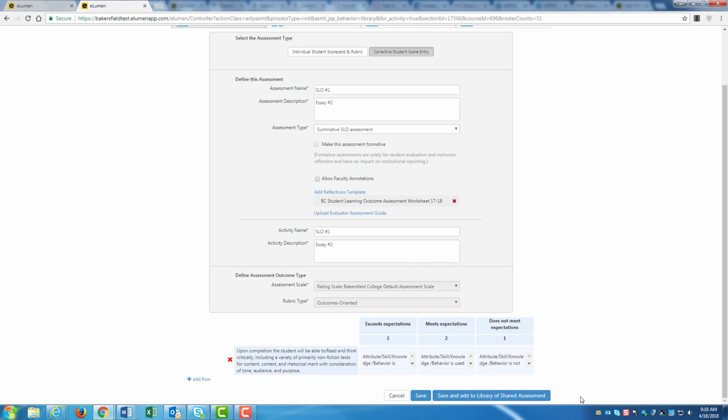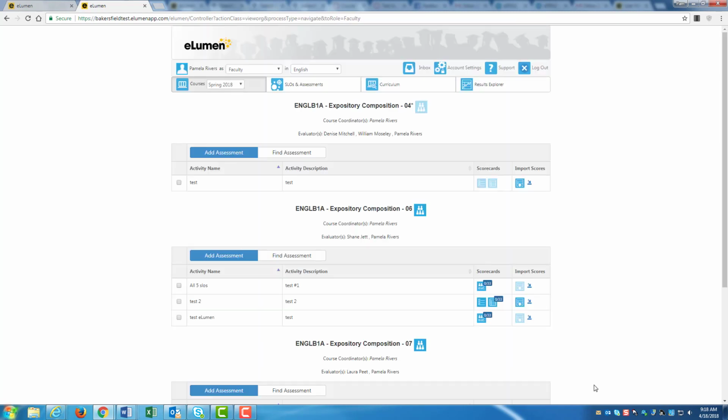Now, my options right here, and you want to really be sure before you say save or save and add to the library that this is an assessment that you want to create, because it does become more difficult to delete them after you enter assessment data or after you enter reflection data. So I'm going to double check it, make sure that I'm happy with it. And then because I want to be able to use this in the future and I want my colleagues to be able to use this in the future when they assess SLO number 1, I'm going to save it and add it to the library. That way other people can find it as well. So I click Save and Add to the library.